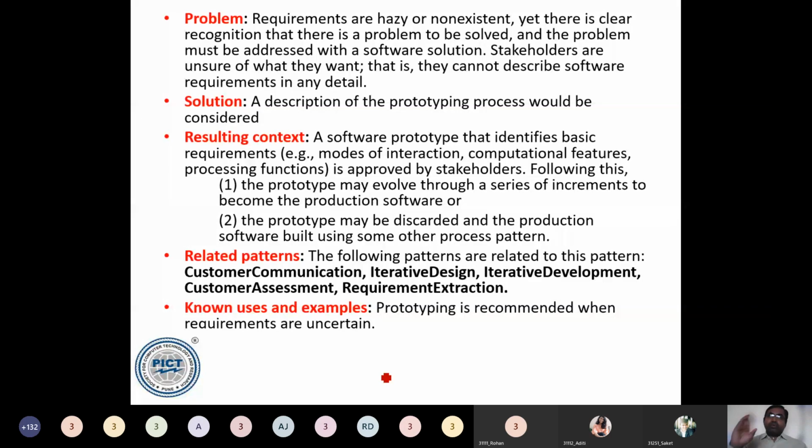So you are providing a solution in terms of prototypes in that case. So the resulting context will be a software prototype that identifies basic requirements, mode of interaction, computational features, processing functions, and is approved by stakeholders. Then you will provide a prototype. Then the prototype may evolve through a series of increments to become the product software itself. Now we are going to create a prototype, as he has explained, a software which is thumb based, taking some kind of temperature also. Okay? Now that's the prototype.